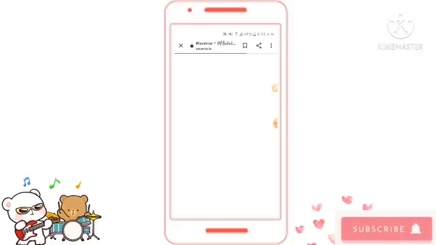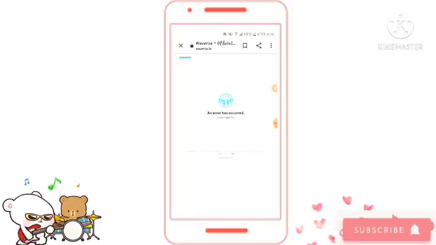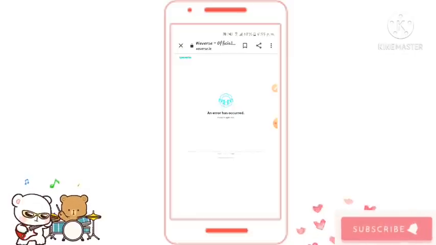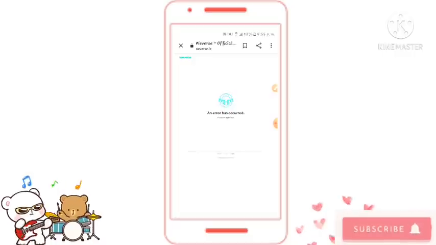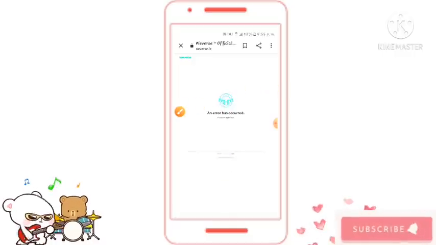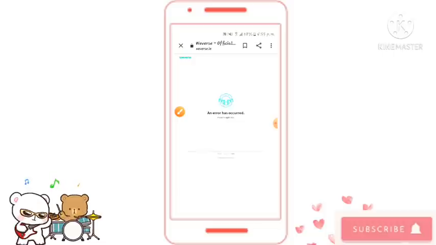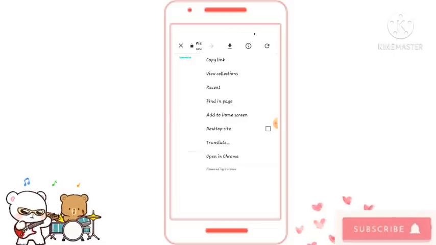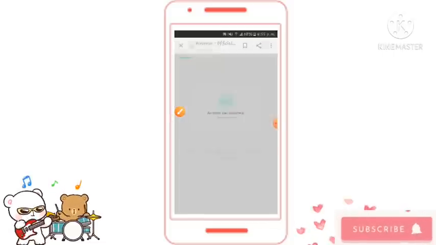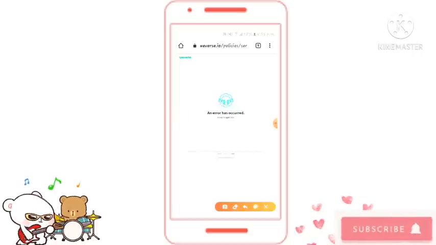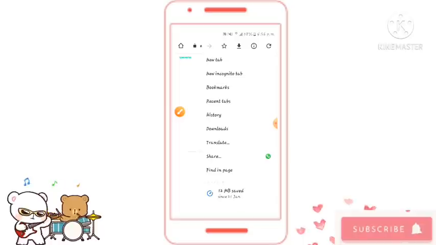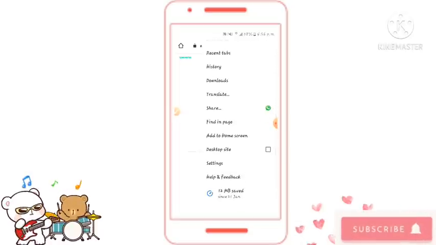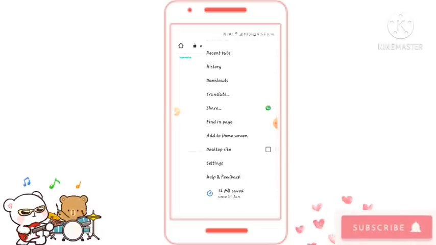and let's wait. So you can see an error has occurred, and this error occurred because my cookies are turned off right now. I'm going to turn on my cookies. You can see this right over here, how to open the cookies. So you have to open it in Chrome. After opening it in Chrome, you have to click on these 3 dots right over here, and after clicking on these 3 dots, you have to scroll down and click on settings right over here.